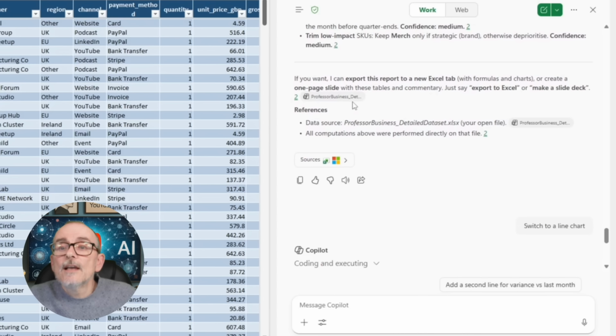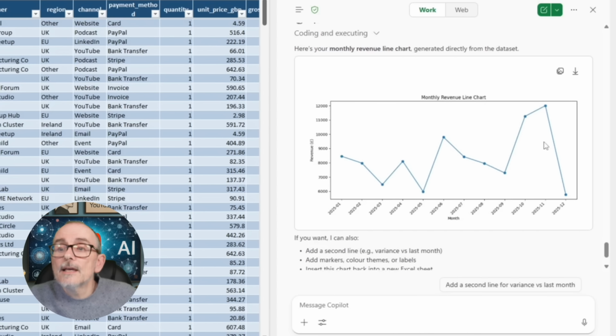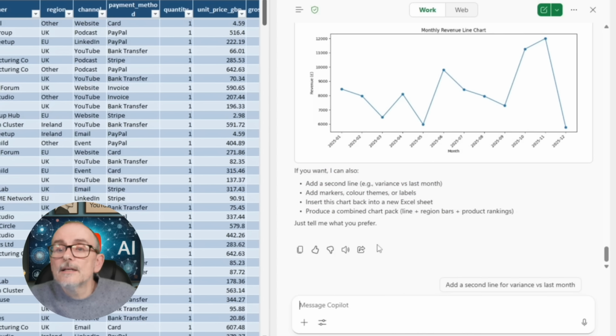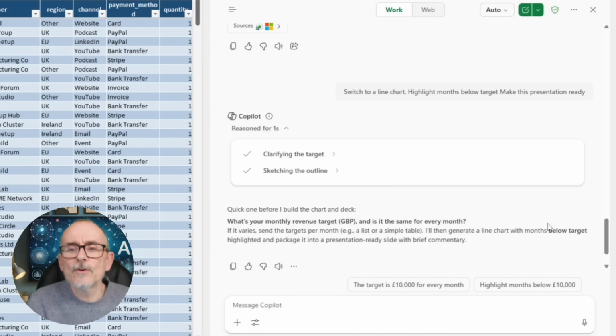Recommendations. If you want, I can export this report to a new Excel tab. And here's a line chart. So we've got our data, and I'm saying switch to a line chart, highlight the months below target and make this presentation ready. We've got some data, and we need something that we can show to our managers, so we want to put it into a PDF or a PowerPoint presentation, for instance.